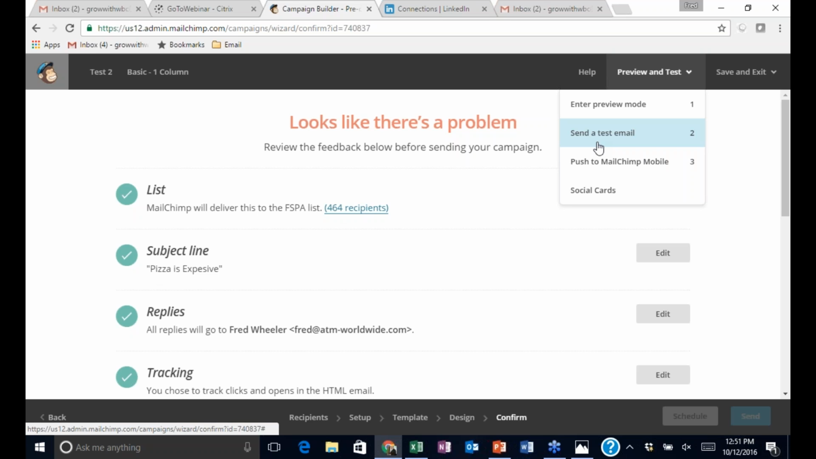Absolutely. I usually use that send test email to send one to myself and one to another person to have another set of eyes on it before it goes out to a big group of people.